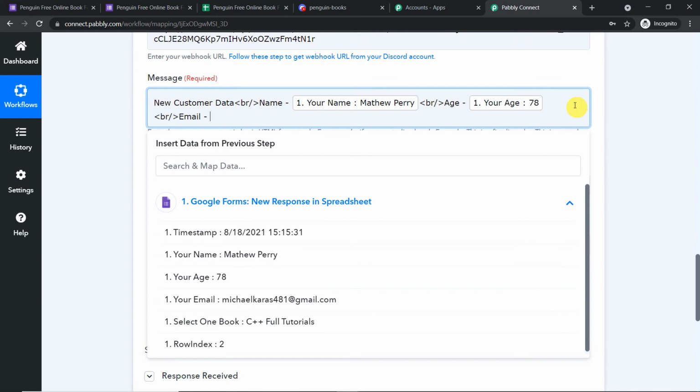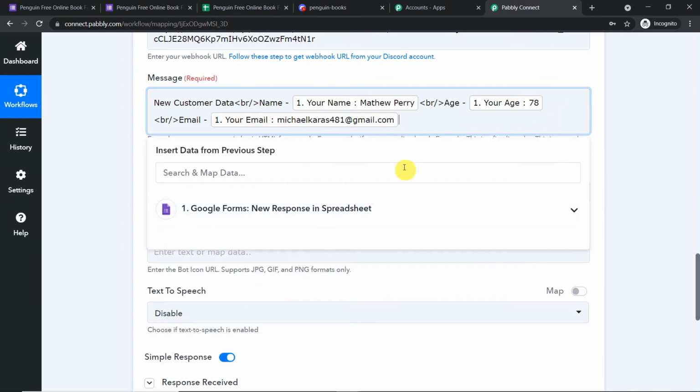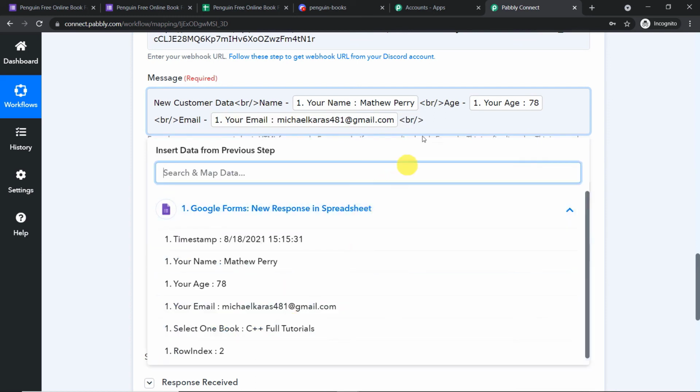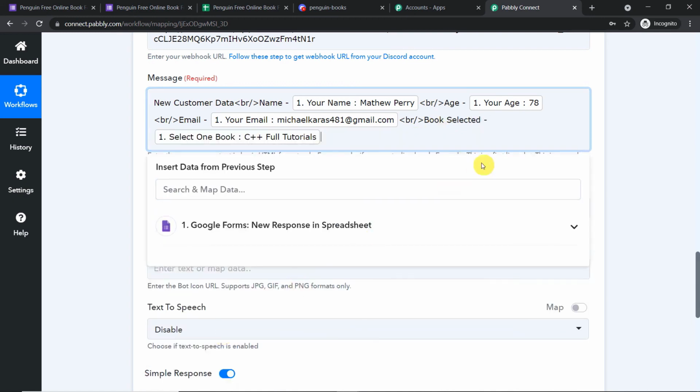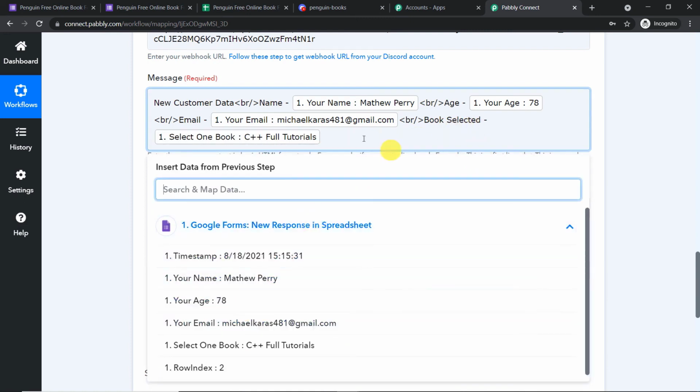Okay, dash, and then we have the email, br dash. Okay, and there is one more thing, that is book selected. Book selected, dash. So this is the book name, and we can also include the timestamp or the time when this submission was made. So let me introduce one more line.